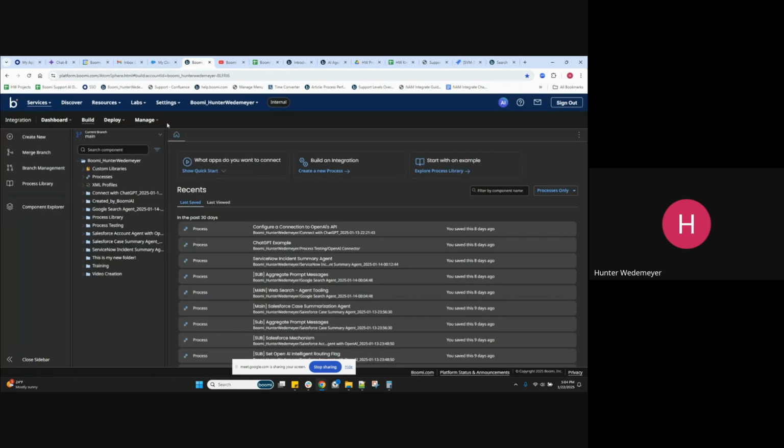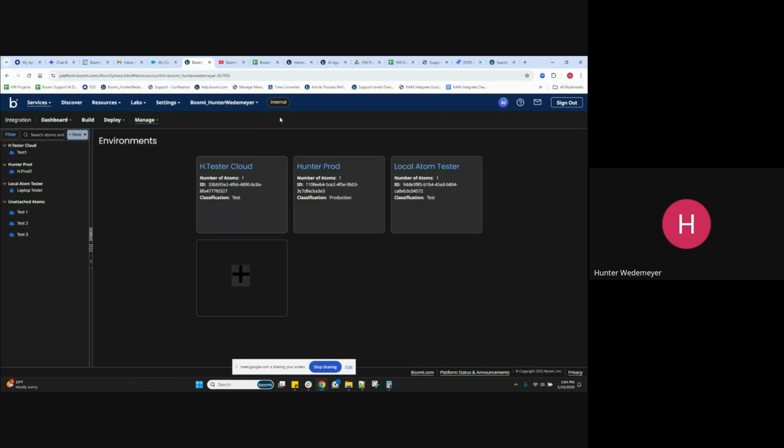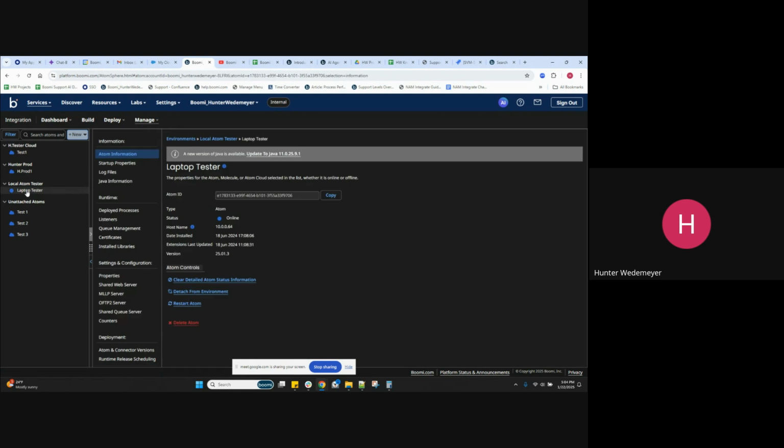Start by going to my integration service, Manage, Atom Management, and I will go to my local laptop Atom here. It's important to note that you must have the Atom Management privilege to perform this task. If you have the Atom Management Read Access privilege, you aren't able to follow these steps. You have to have the Atom Management privilege.